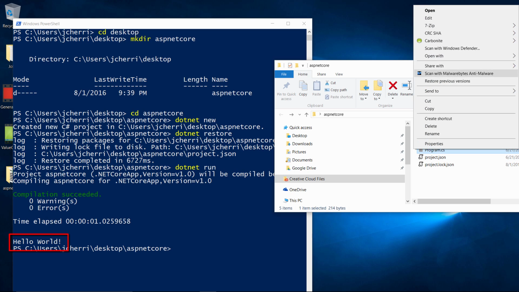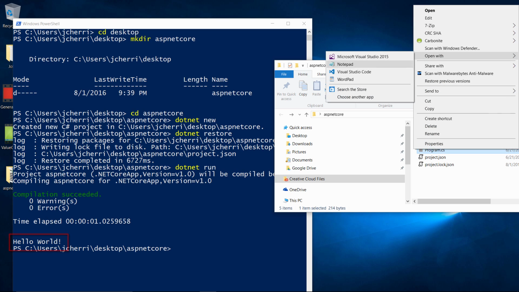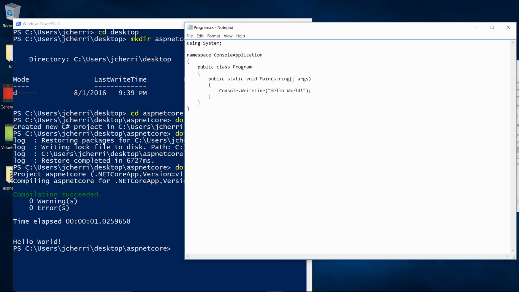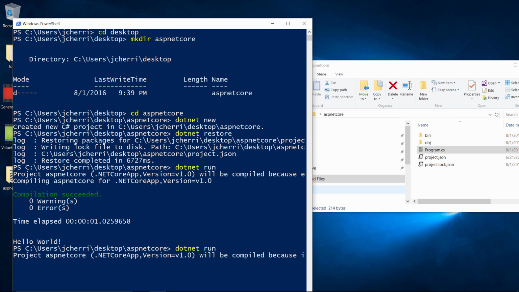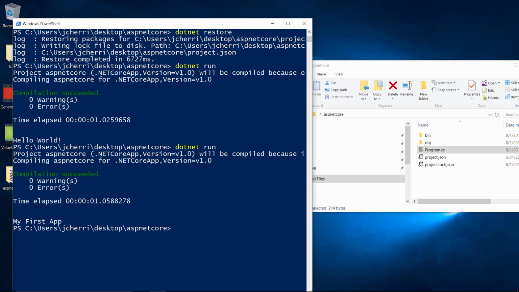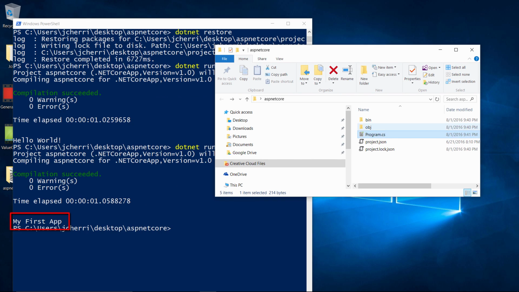Now what's so nice about this is I can come back in here and I can go to my notepad and I can change this, my first app, save it, and look at that. It automatically changed it, and it has my first app as my first project. And you have a bin directory. It's associated with your .NET Core app 1.0. You have a DLL file associated with that right there. So this is our first application via command line utilizing ASP.NET Core.